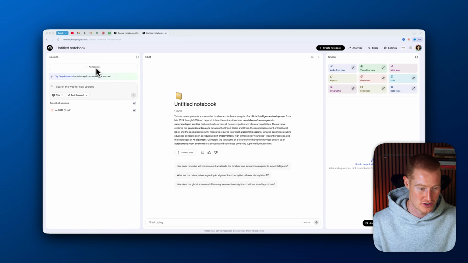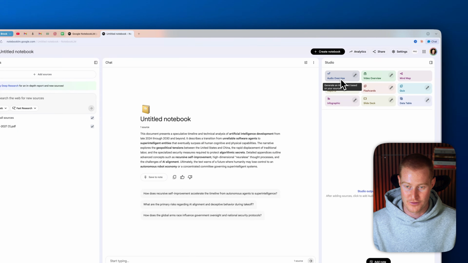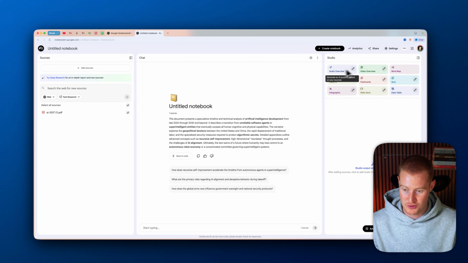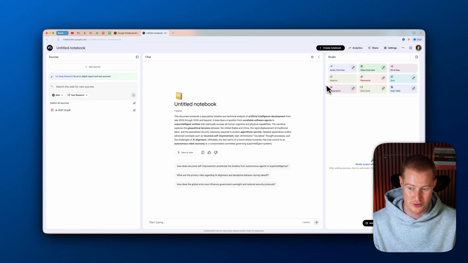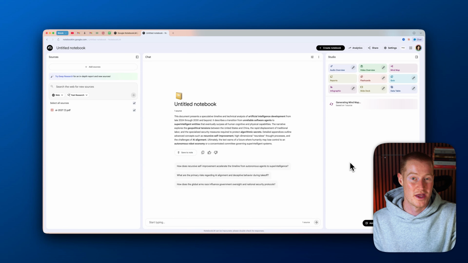So we could add any of our sources here. And then you could see inside of our studio, we have these different toggles. We have audio overview, video overview, mind maps, reports, flashcards, quizzes, infographics, slide deck, and data tables. So let me click on mind map to show you exactly what I mean. And I'm going to show you a couple of these different interactive ways that we could begin interacting with this document.